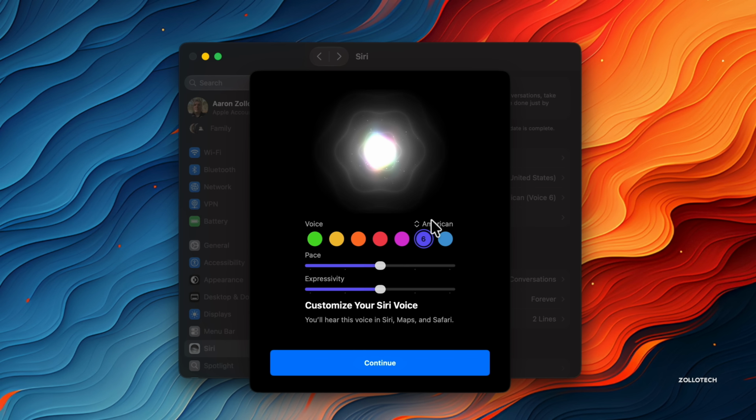And again, if we go to our options here, we can switch over to British, and we have the same options with pace and expressivity for voice. We have 4 different options here. Again, if I turn the volume back on.